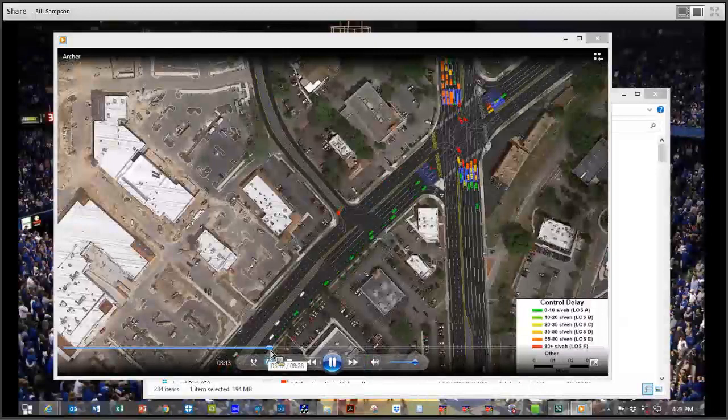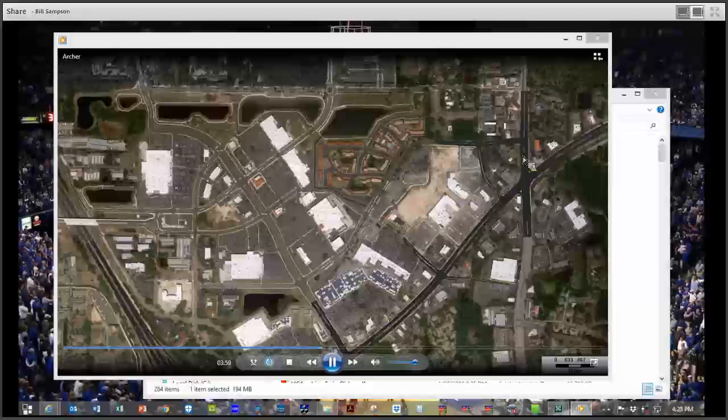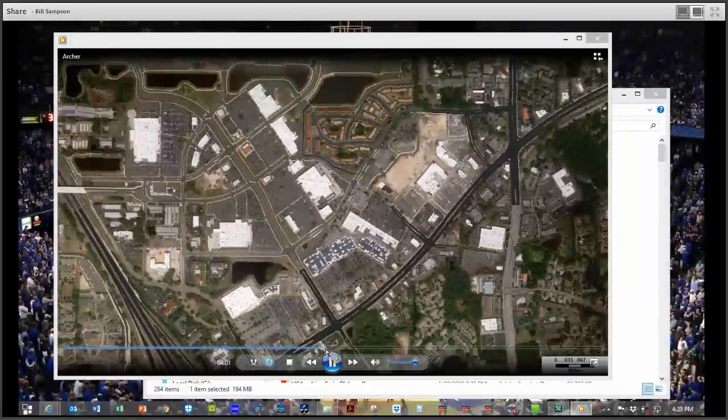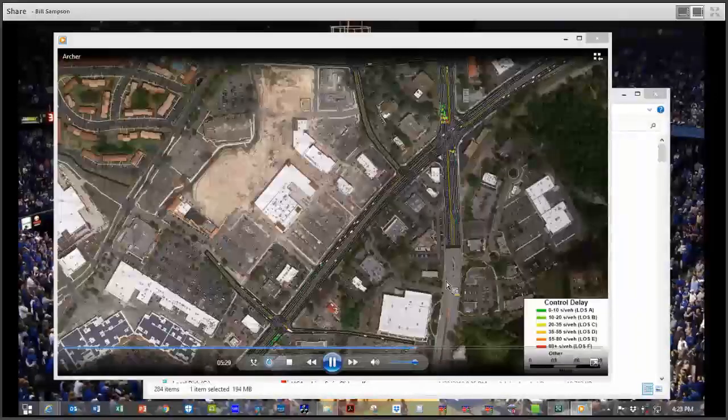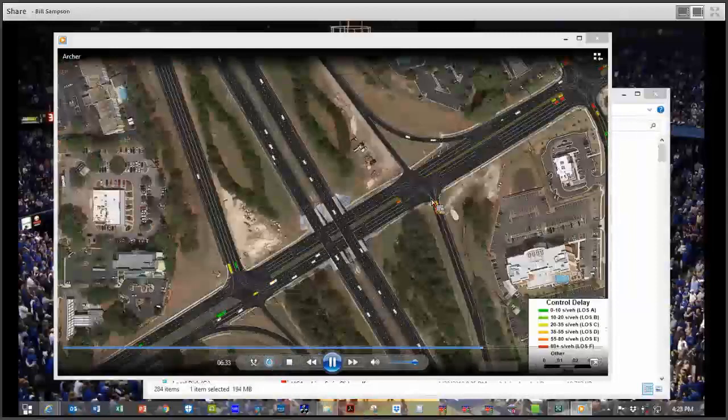Let me zoom out a little bit and just kind of walk down the road. You see, this is the intersection we were looking at. I'm going to take us down here closer to the freeway so you can see that interchange. Get down here. Yeah, see, you're now seeing that intersection up here, and here's the interchange at the other end. Just to give you a sense for how this works.